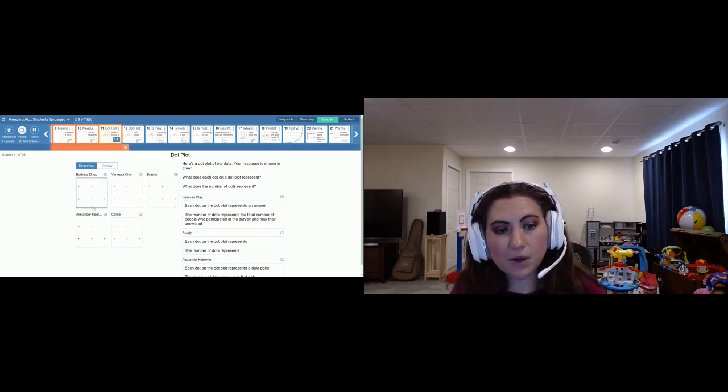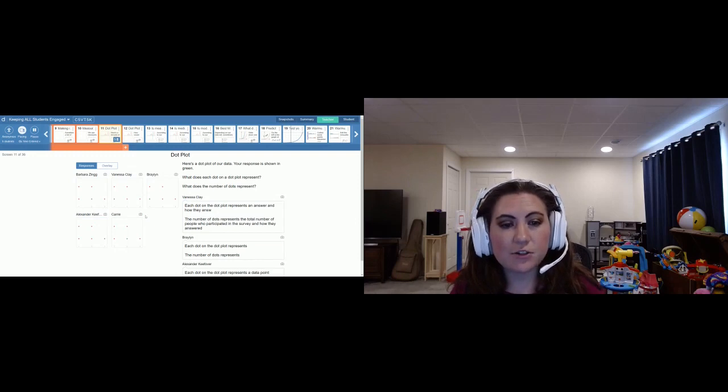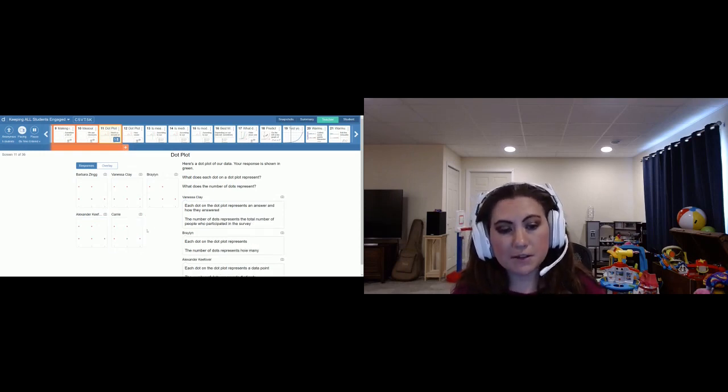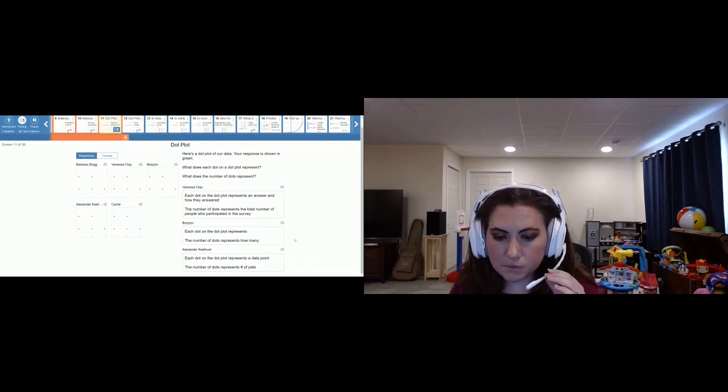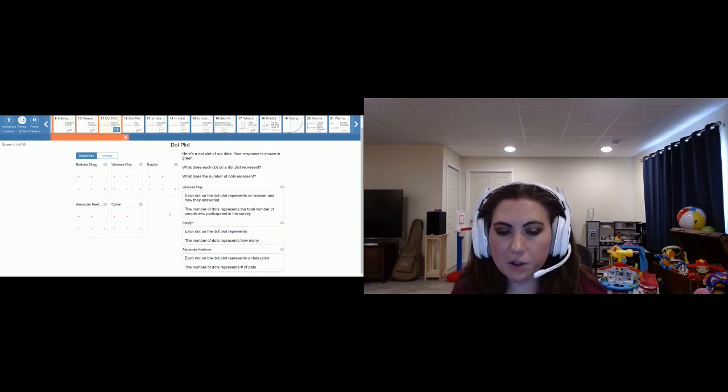And you'd be surprised how many of my freshmen did not understand what these meant, not realizing that each dot represents one person and their response, and that all of the dots means that there are, in our case, 5 people here. So this was a very interesting question, to see where they were already standing with not understanding what dot plots meant in the first place. And the total number of people who participated in our survey, so a very small amount.